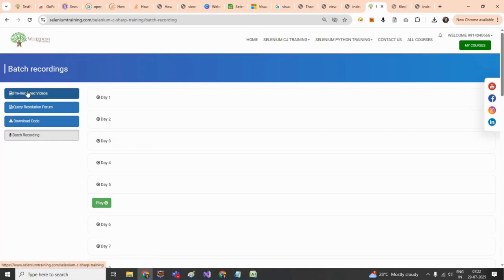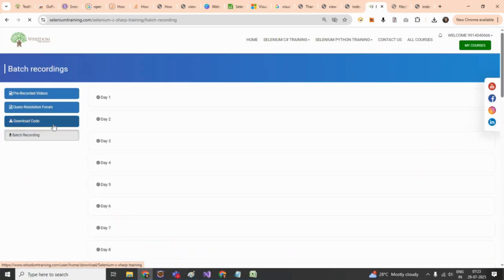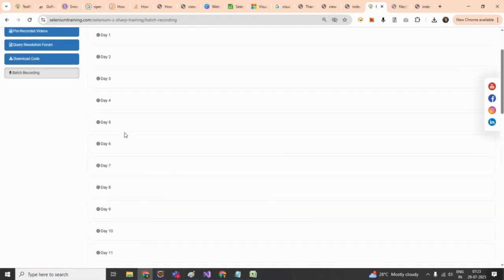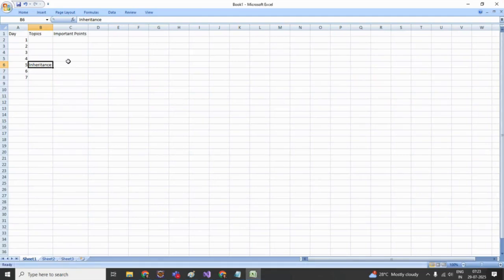Now we also have the query resolution form. If you have any problem, you can just post it here. But you also have my number and my WhatsApp, so you can text me that you are stuck somewhere. I will definitely help you out. I will join a meeting if I'm available, and I will definitely go for the resolution. But this Excel thing, with the important points, is very important.